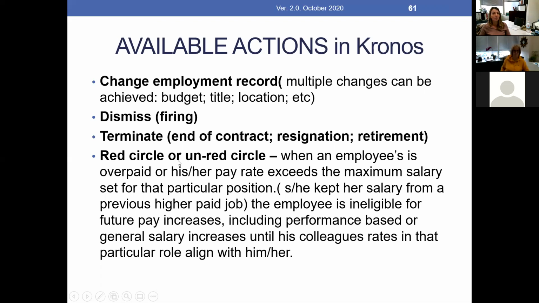And red circle or unred circle someone. So it's referring to when an employee is overpaid or her pay rate exceeds the maximum salary set for that particular position, meaning that he or she kept her salary from a previous higher paid job. The employee is ineligible for future pay increases, including performance-based or general salary increases, until his or her colleagues' rates in that particular role align with the employee.